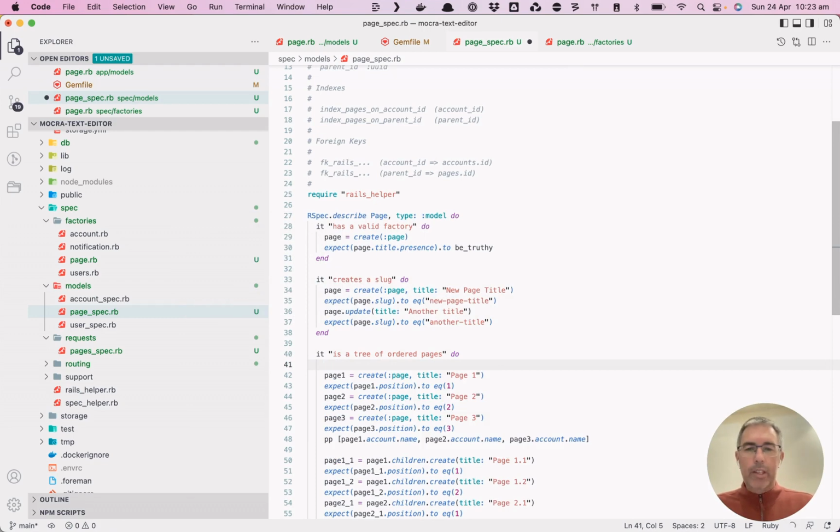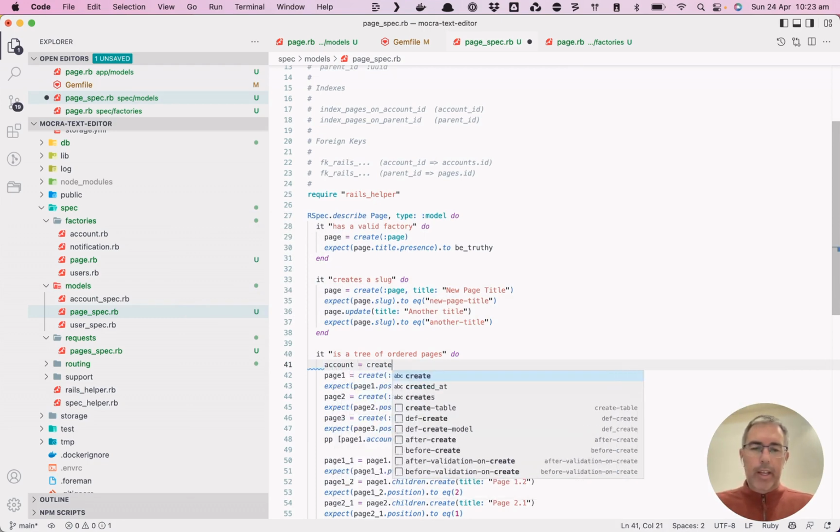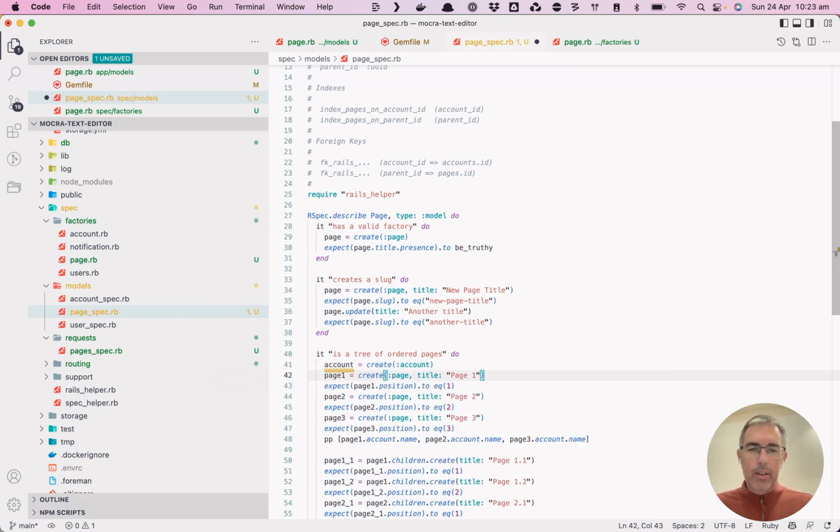Couple of options. One is we could create an account. And then here, I could pass it all in. So now they'd all have the same account.